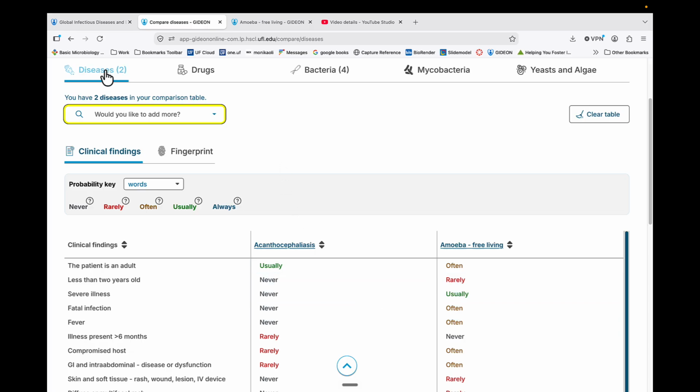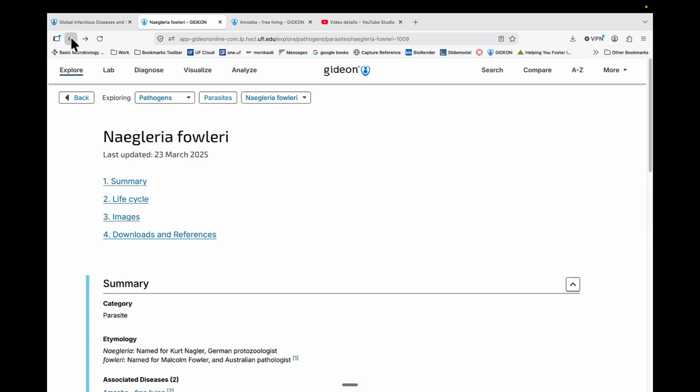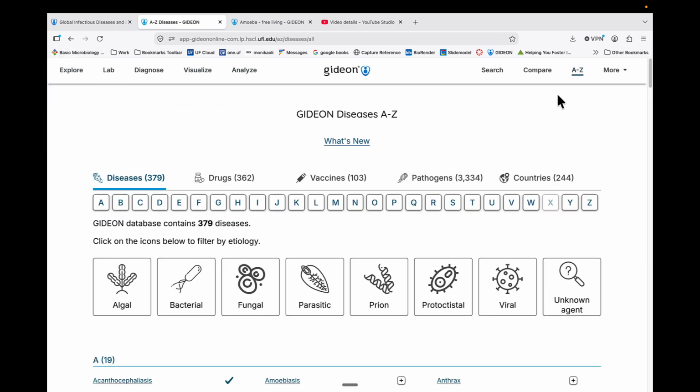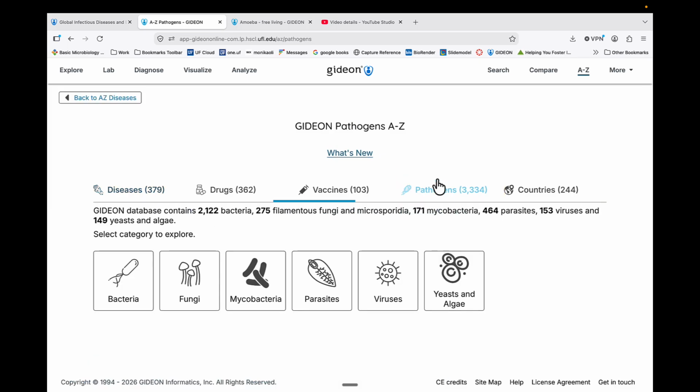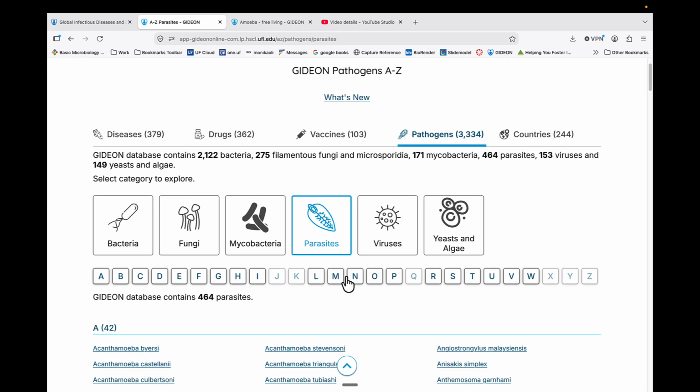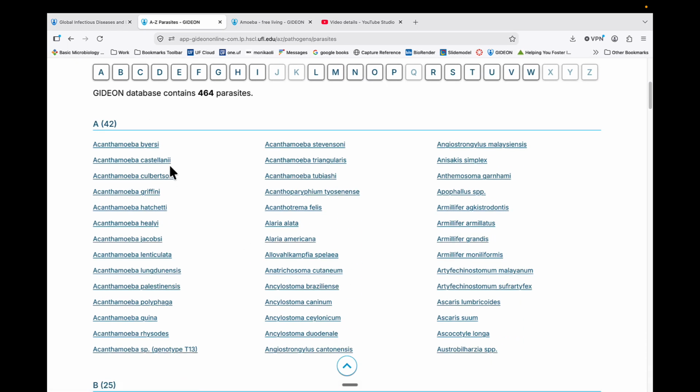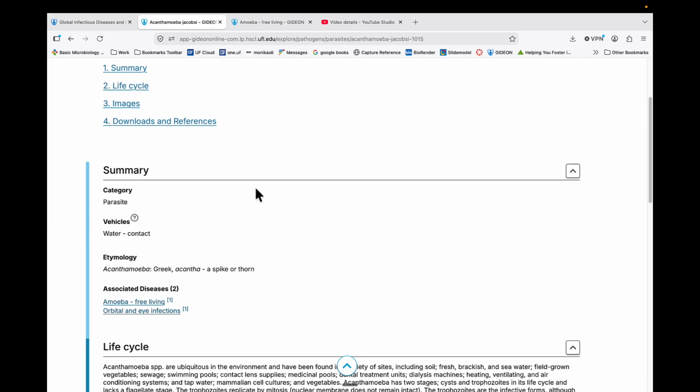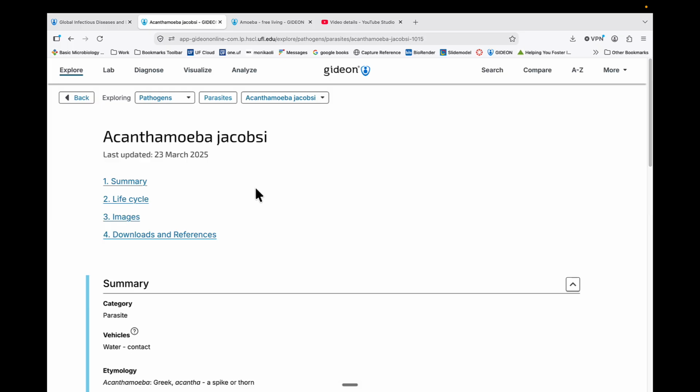So in this case, we're looking at diseases, or you can also compare pathogens. We're going to go to the pathogens, go to the parasites, and then if we want to compare the amoebas or the acanthamoebas, they're probably pretty similar. All right, so lots of options, a really great way of looking, understanding and comparing. You have a really full range of pathogens at your fingertips.